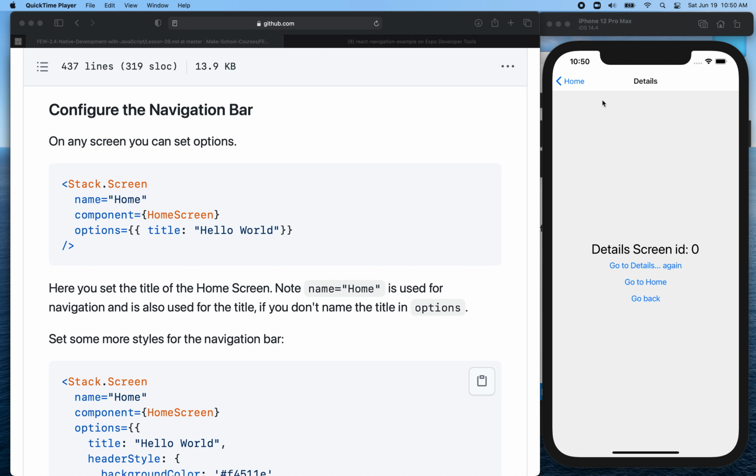So the navigation bar is a standard iOS item. So we kind of get this on iOS, and Android has a similar feature, okay? So it's built into the system and it has some standard features that you see in all apps. And then React Navigation allows us to access some of those features, okay? So let's talk about configuring it.